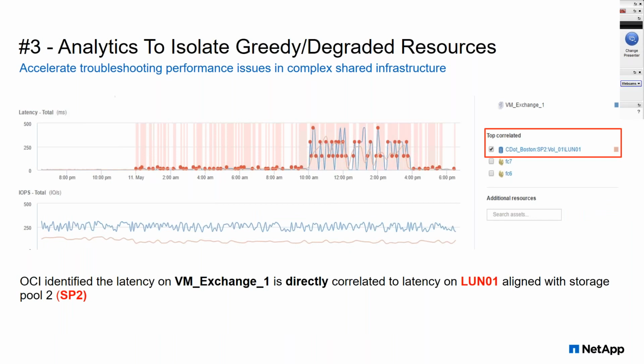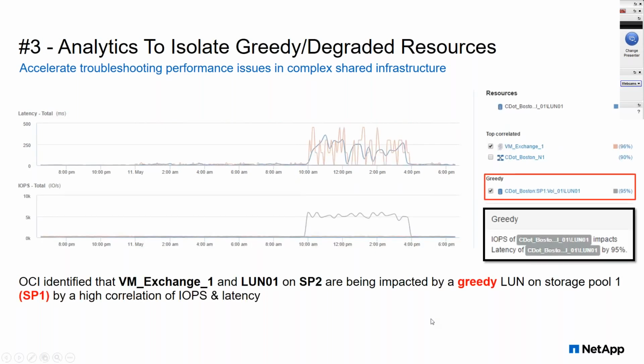In this case, we have an issue with VM Exchange 1. I want to learn more about this issue. Well, VM Exchange 1 is running latent. We can see from the top graph here that over the last 6 hours it's been experiencing some latency. And the blue down below, we've had fairly consistent I/O from this VM. You can also see a top correlated infrastructure here. It's calling out LUN01 and storage pool 2. So we've added this to the graph. That's the orange line, and you can see its I/O characteristics have been pretty steady as well. However, it too is experiencing latency. So we need to figure out the reason why. So I'm going to take a look at the LUN in question, drill down, and find out more information.